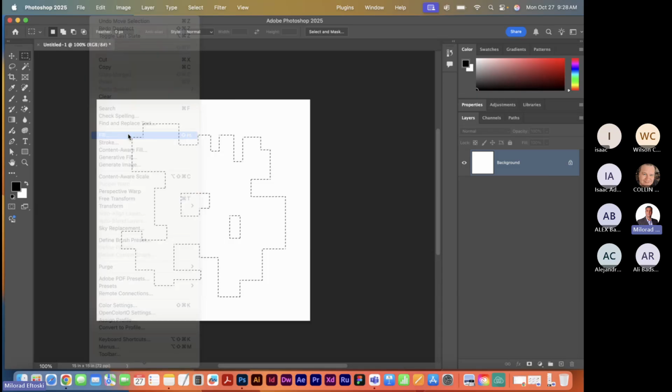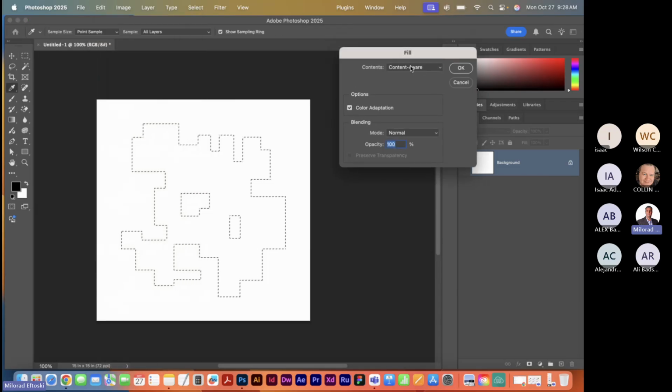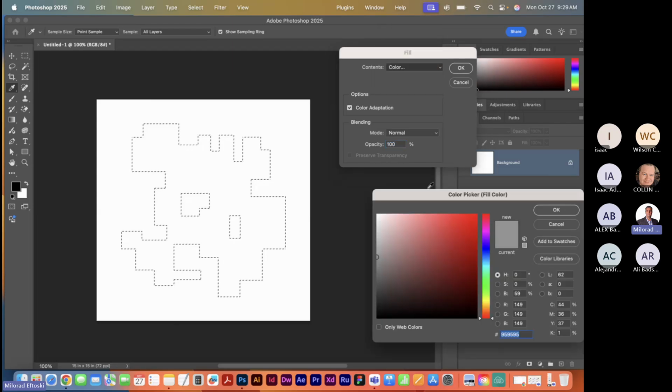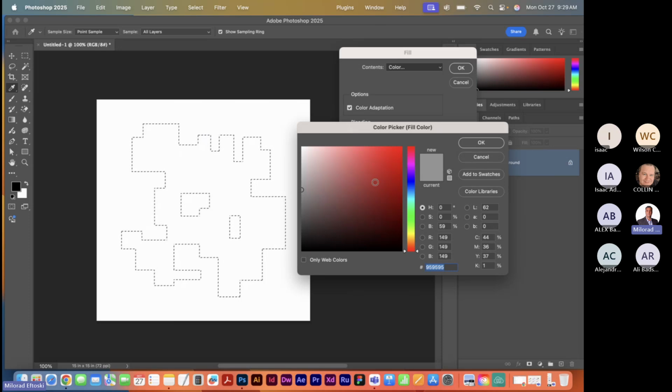Edit, Fill. And then we can pick, instead of content aware, which we'll get into another time, foreground color or background color, or just pick a different color to begin with. So I'm going to click on the tab where it says Color, and that'll open up my color picker, and I can pick any color of my choice here, or I can move the hue slider, the vertical slider on the right, and pick a different color going forward like this, okay?